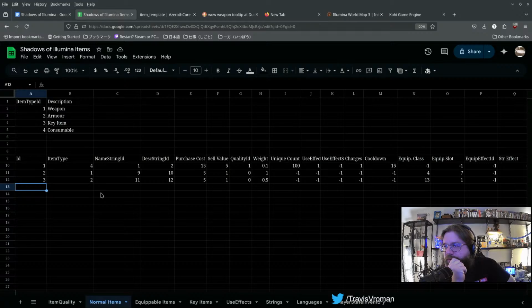Equip class could be useful for regular items. How do you figure?